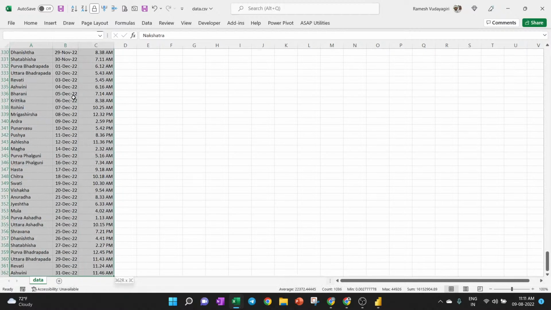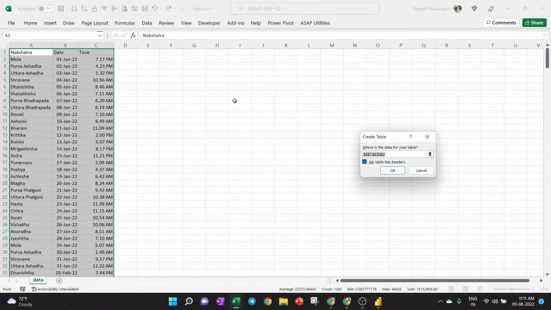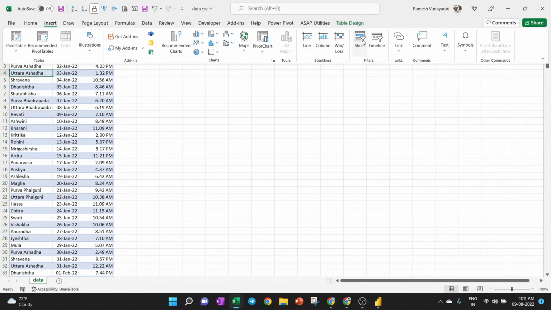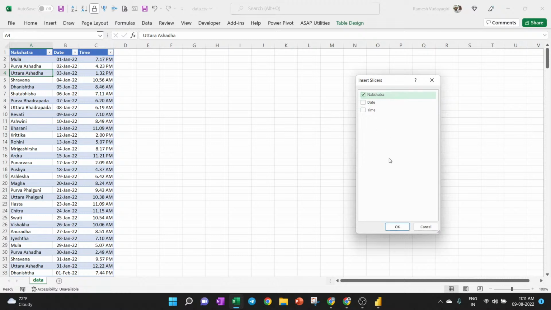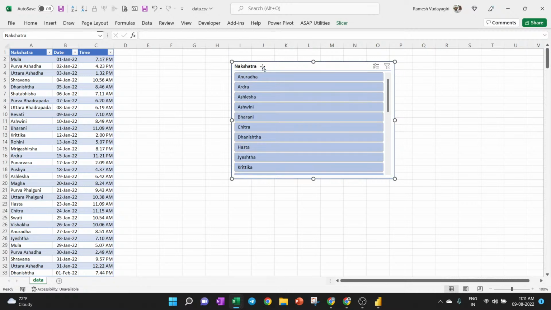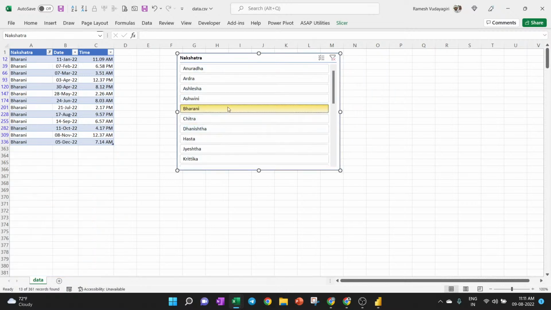Now what we'll do here, select this and make it a table. So Control T, you'll make it a table. Now I'll make a slicer here. Insert slicer, nakshatra. I want a slicer. Click OK. Now the nakshatra is there. I want to see only that nakshatra. Bharani nakshatra I want to see.